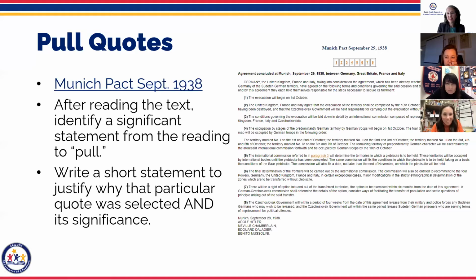Trying to remember how to do all this. I picked 4 because it goes into the specifics. So they will begin on October 1st. The 4 territories marked will be occupied by troops in the following order. And so I think it does more to explain what 1, 2, and 3 are setting up.